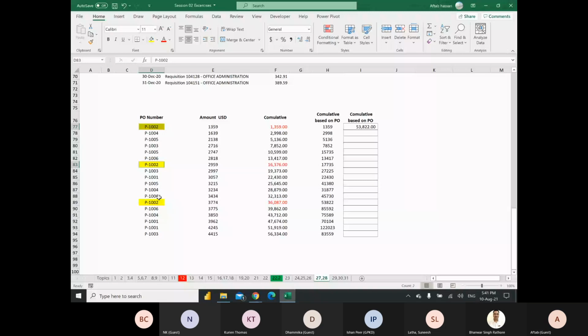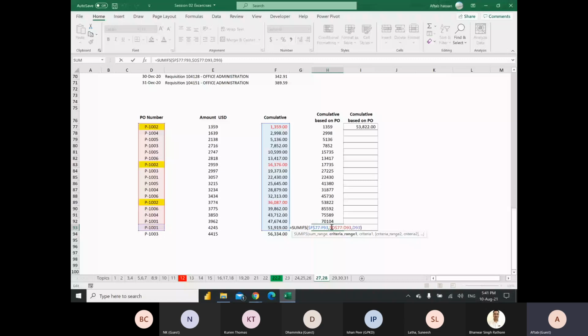So 1359, 2998, it is not accumulated like this. See, here it was a normal accumulation, but here accumulation is based on PO. So for example, if you filter P1001, the total will be whatever you bring from this one. So this is the formula to know how much total there is related to one PO or one invoice or any kind of criteria.